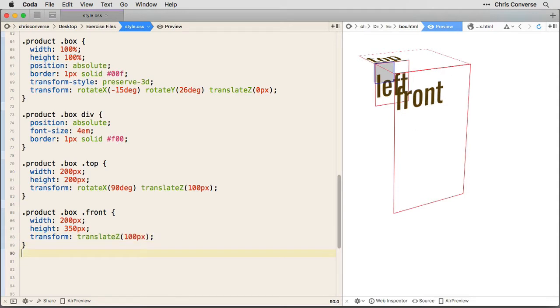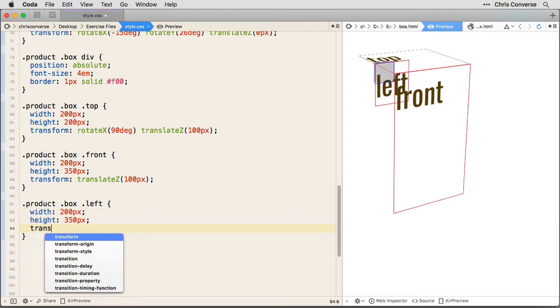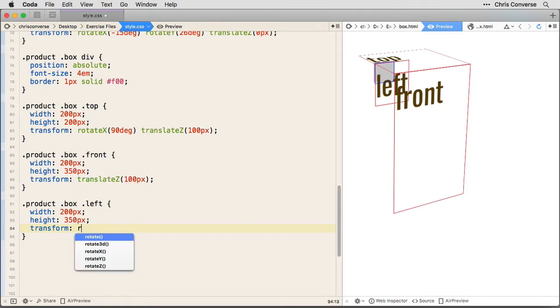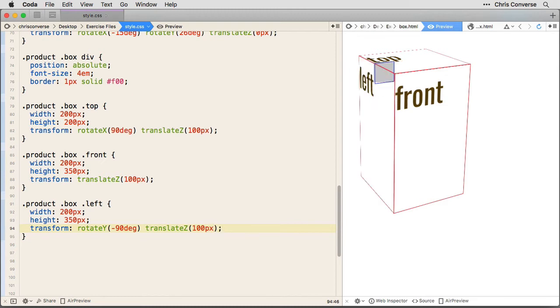And then finally, let's add some transformations to the left div. So .product space .box space .left. Put in our brackets. The width and height are going to be the same. I'll come up here and copy these from the front class. Next, we'll add transform. We're going to set rotate Y. We're going to set this to negative 90 degrees. And we're also going to set translate Z here to 100 pixels. Add our semicolon, save your CSS, go back to the browser, and you'll now see the 3 faces of our box.